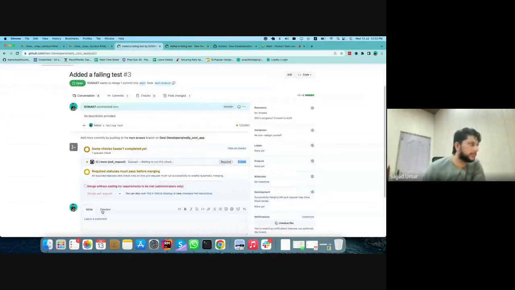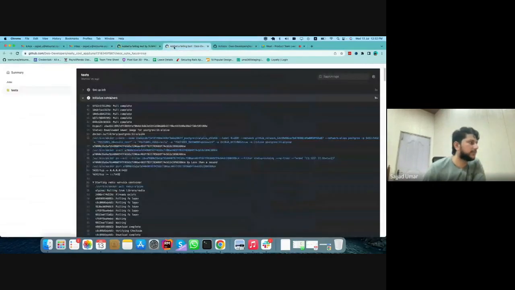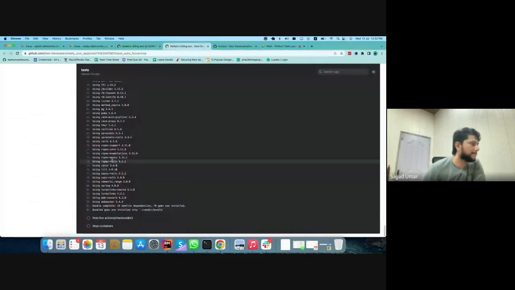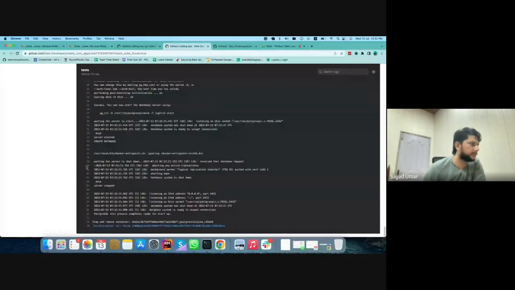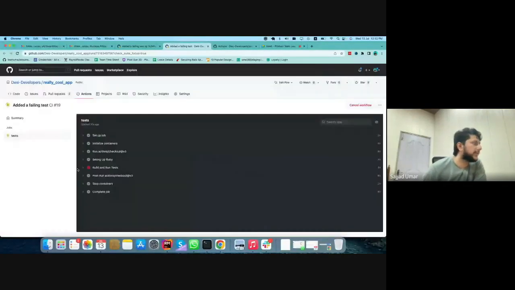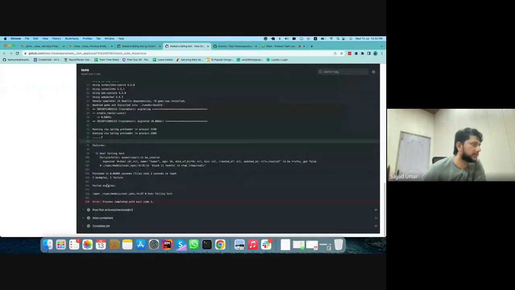Notice we are not able to merge this pull request until this succeeds. I'll show you how we can set up that as well in a GIF. So let's first wait for this to complete. Remember, this is a failing case, so we will have some errors. Okay, so this build and run test has failed. If we go to this particular section and scroll down, we have a failure. It is saying the user failing test is failing because you have something wrong in the code.